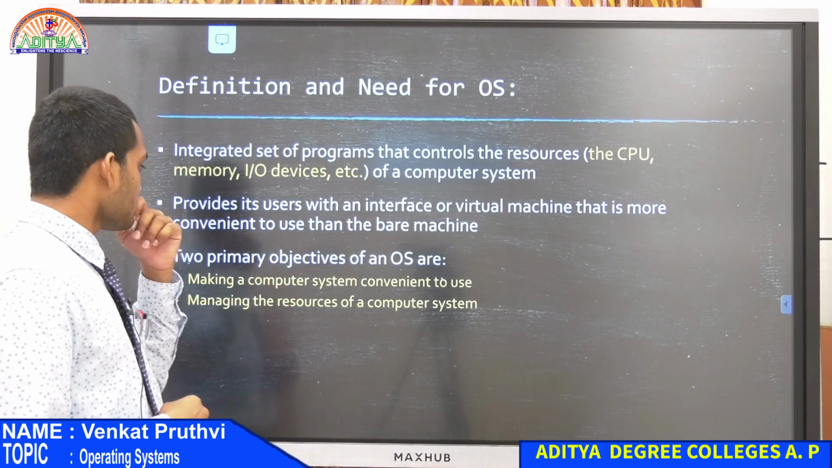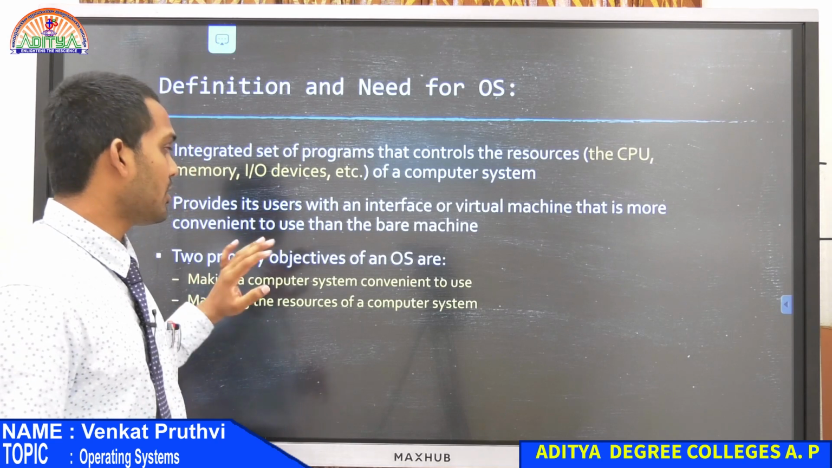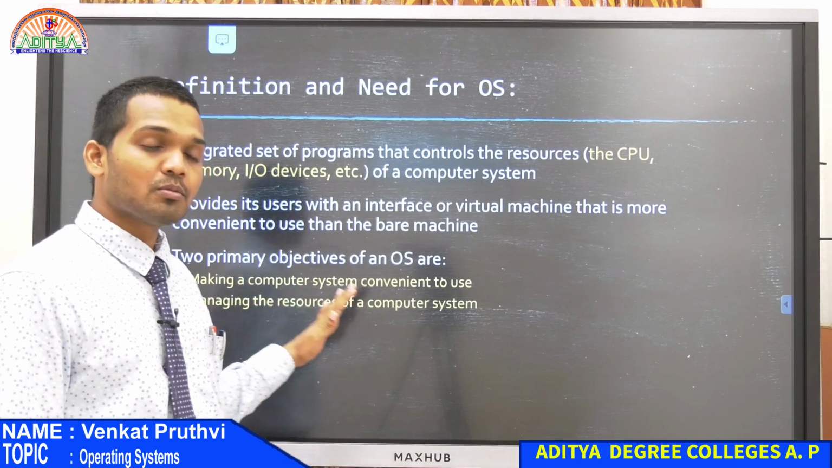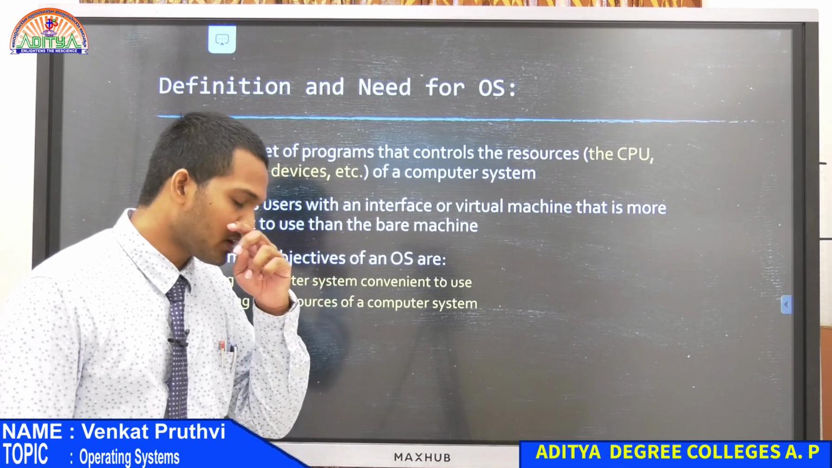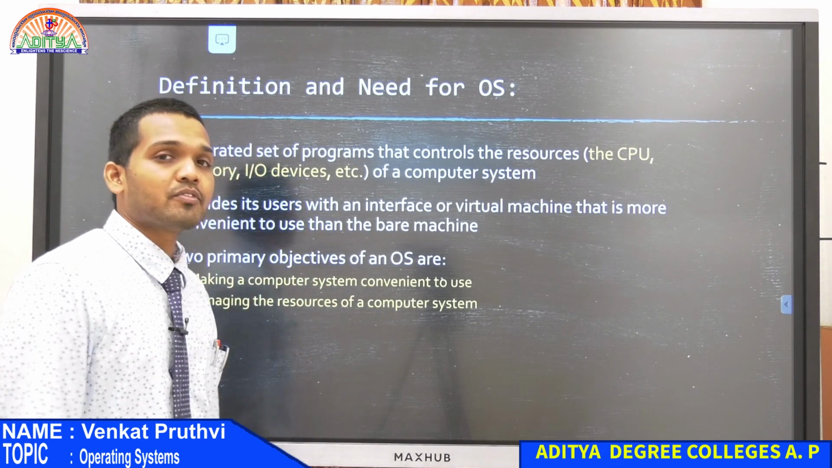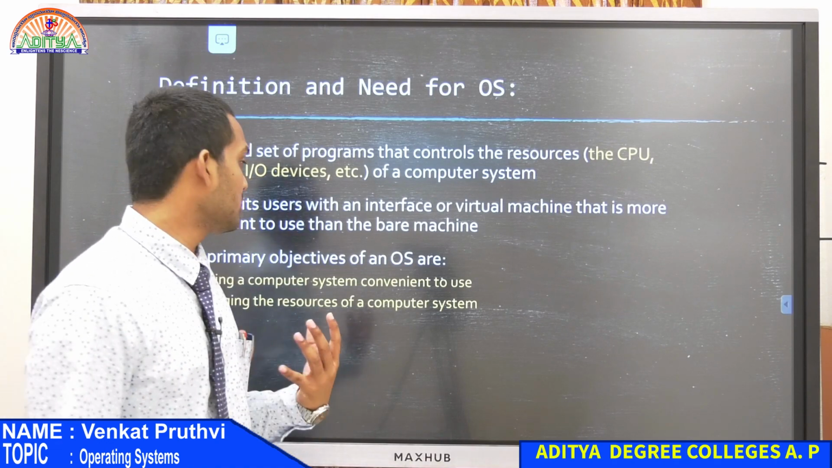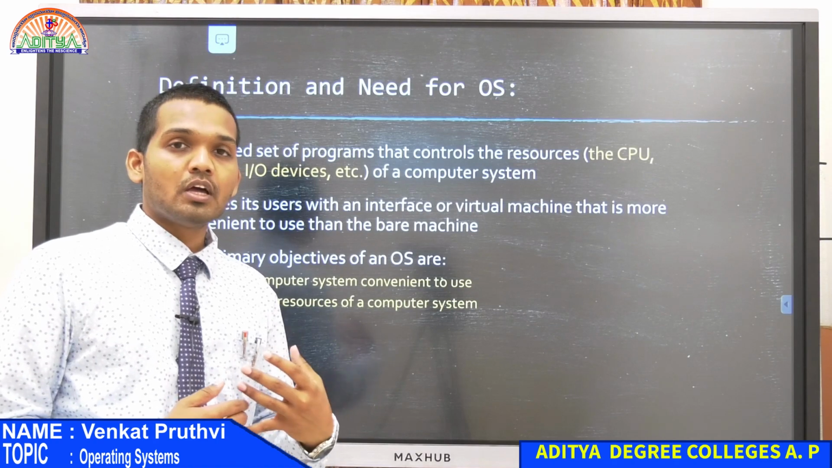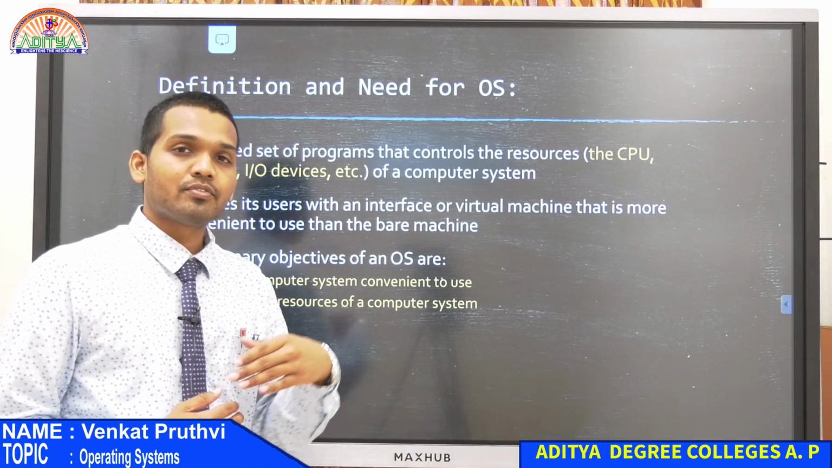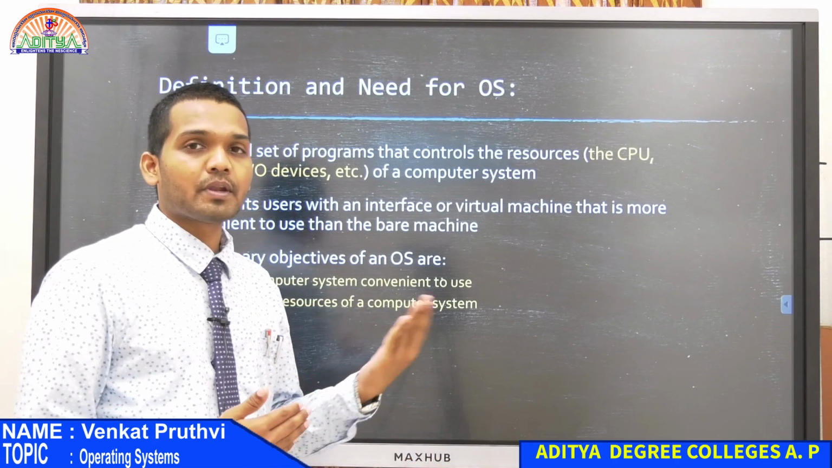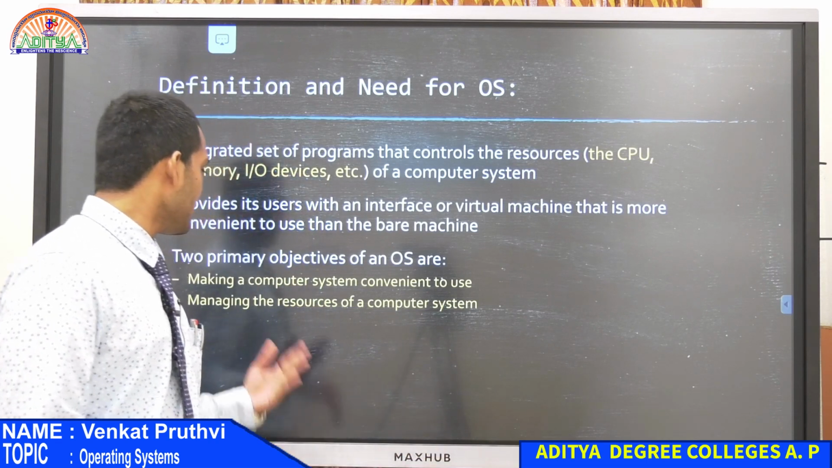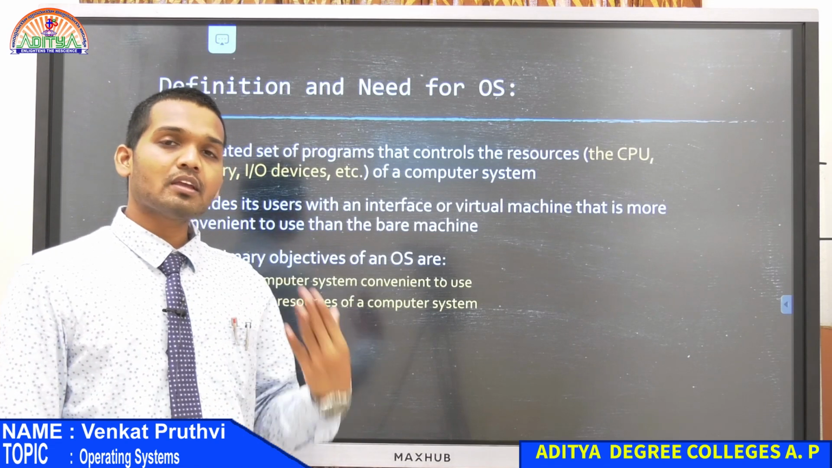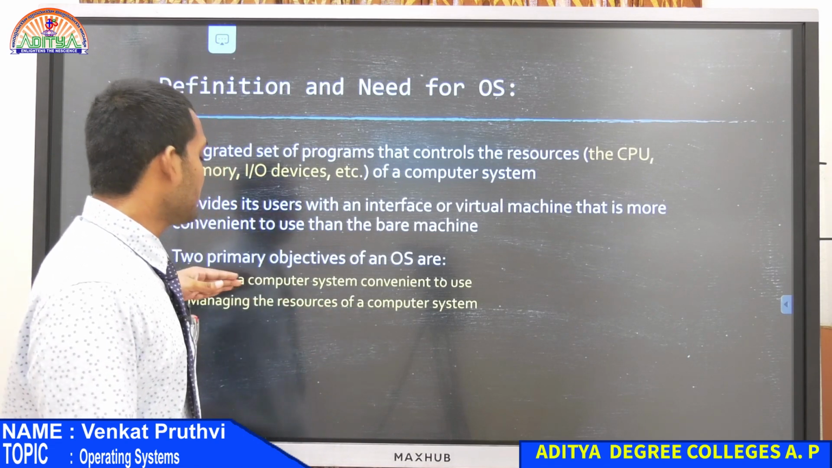Now, there are two primary objectives of an operating system. They are making a computer system convenient to use. In the morning also we were discussing the graphical user interface. With the help of a graphical user interface, what did I tell you? It helps the user, and it helps even more users, to understand the computer and freely or conveniently operate the system. The same way, this operating system also is making it possible for us to achieve that goal.